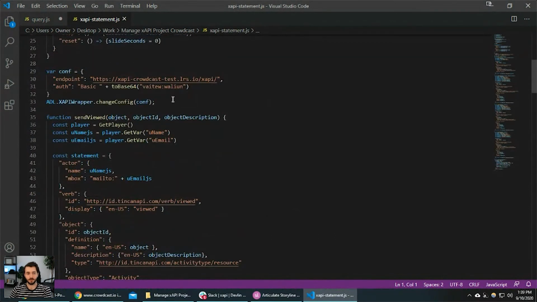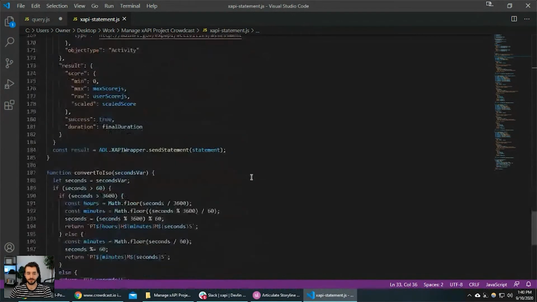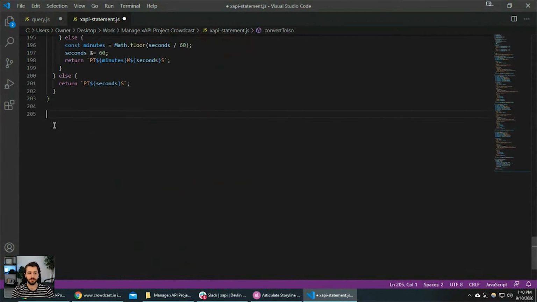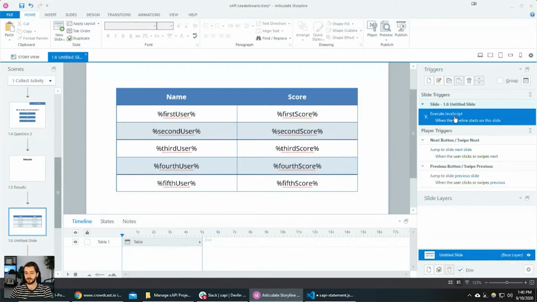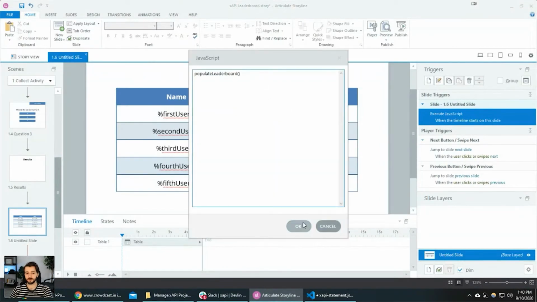Because again, this still sets our conf object, so that's taken care of. I'm just going to scroll down to the very bottom and add this populate leaderboard function. Outside of any other curly brackets, we want this to be standing on its own. So as long as we link to this xAPI statement.js file now, the storyline project will have access to this populate leaderboard function.